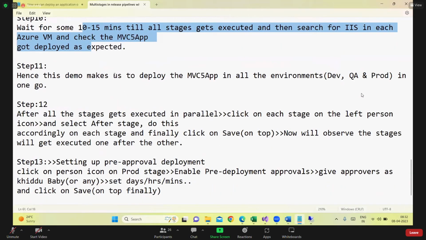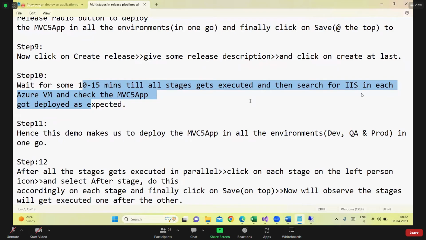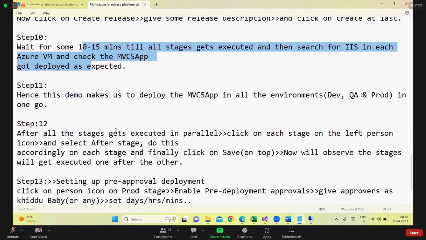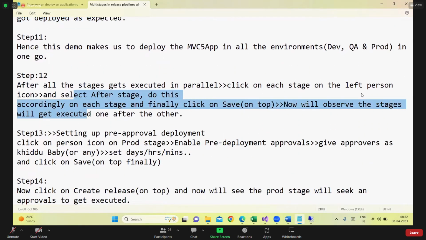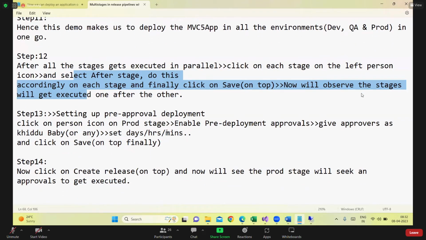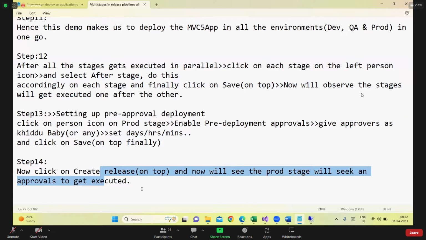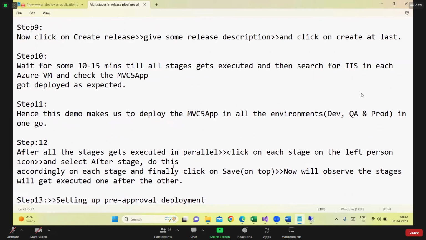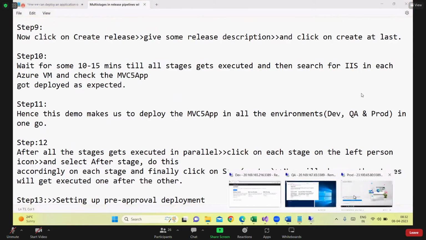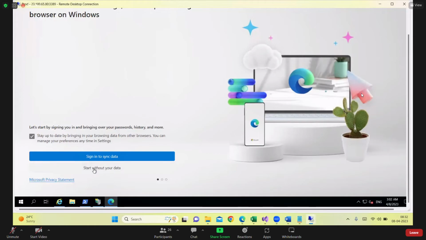Okay, all these steps, guys. Wait for 10-15 minutes till all the pipelines get executed. Then log into the servers, check whether the application is there or not. All these steps I have not referred to when I was doing the demos, but the first time, the second time when you are doing this demo, it will be much needed for you to refer to the steps or refer to the recordings. Okay.